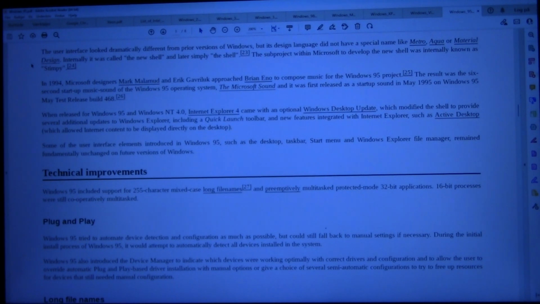24. In 1994, Microsoft designers Mark Malamud and Eric Gavriluk approached Brian Eno to compose music for the Windows 95 project. 25. The result was the 6-second startup music sound of the Windows 95 operating system, the Microsoft Sound, and it was first released as a startup sound in May 1995 on Windows 95 May test release build 468.